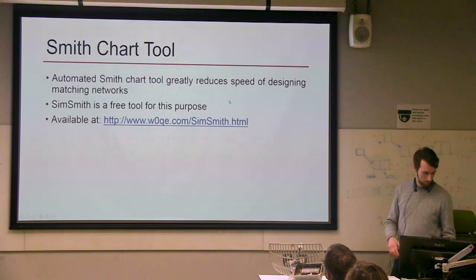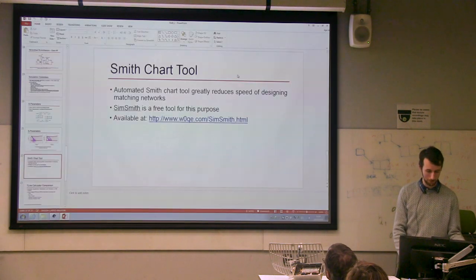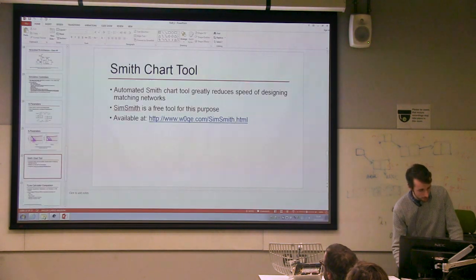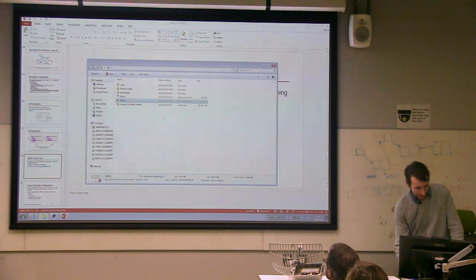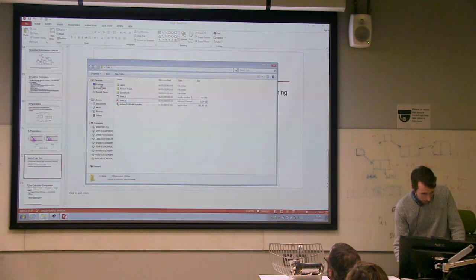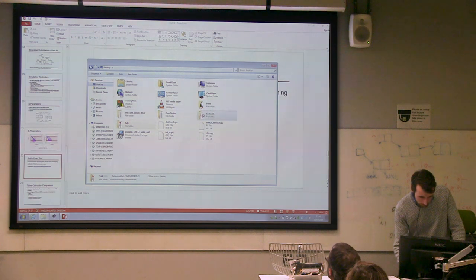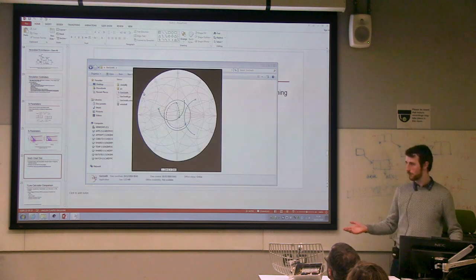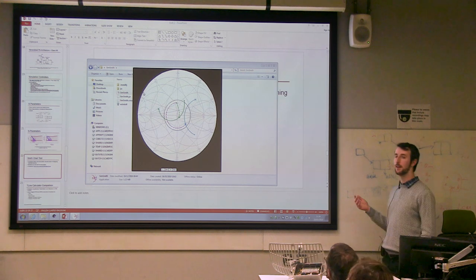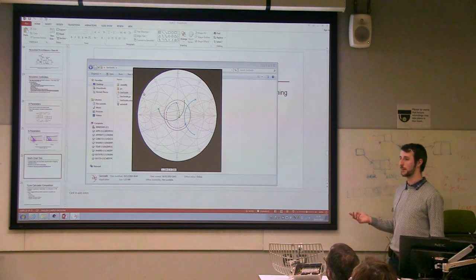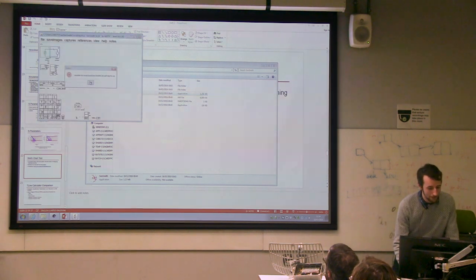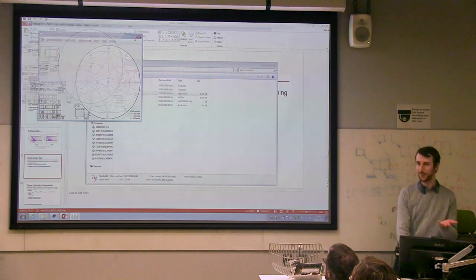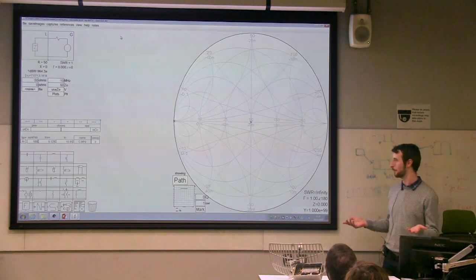Some people probably don't know about this already, but the SimSmith tool, I just thought people should know about this. It's really good. This is just a JavaScript program, but it's pretty similar in capability to ADS's Smith chart matching tool. But it's completely free and it's useful for other RF design applications as well.